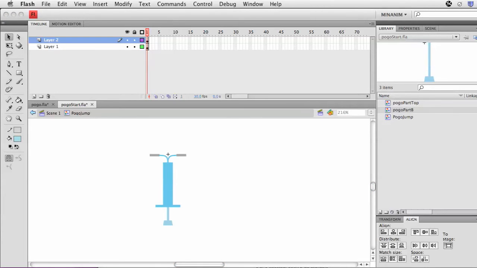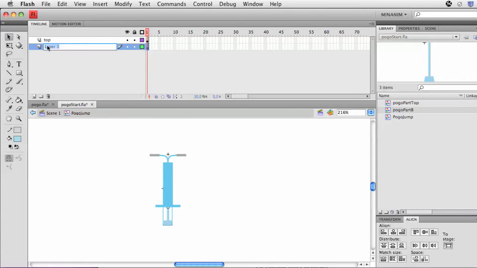So now we're almost ready to begin animating. I want to label these layers here, and I want to create a guide layer so I can tell where the ground is.